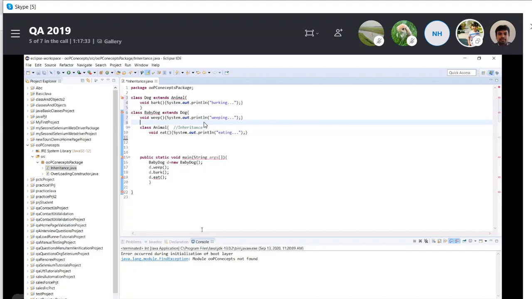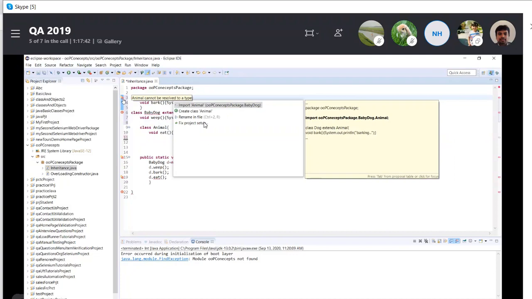Okay. Can you see on the left-hand side? Can you see the error? What do you see there? Concept package. What is the error message saying? Animal or concept package baby dog. So it is asking to import something.